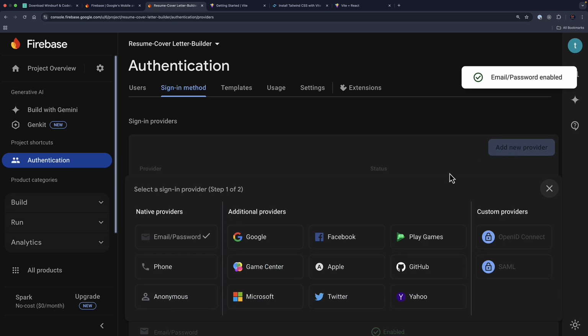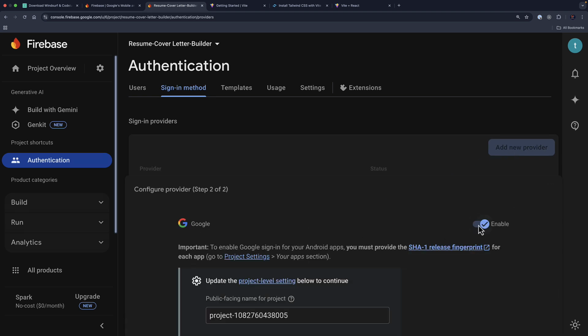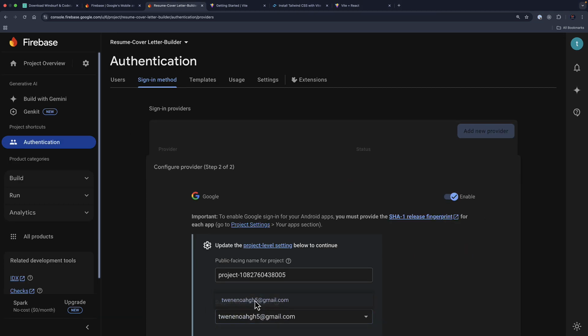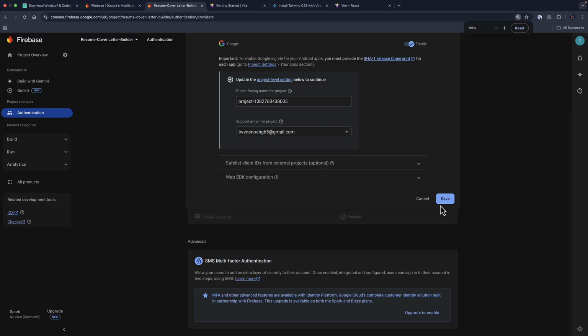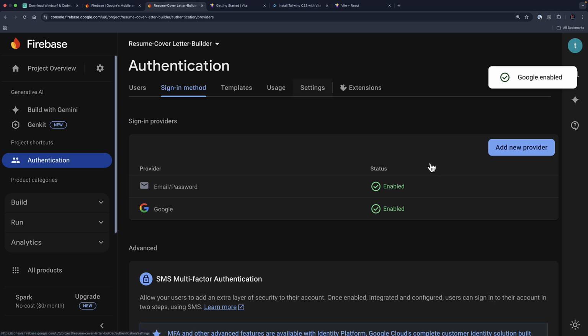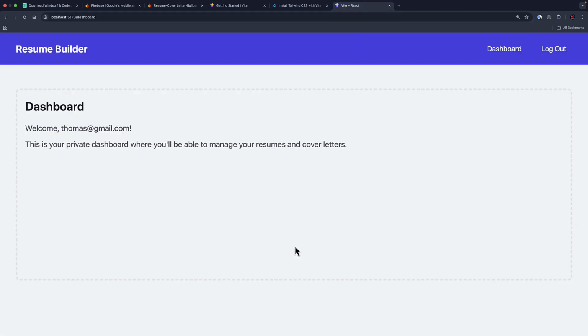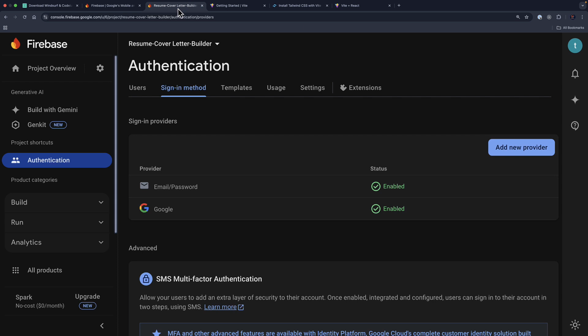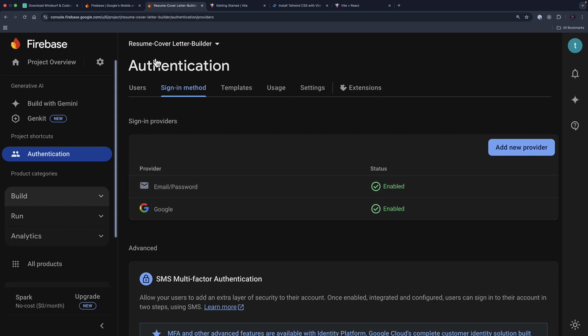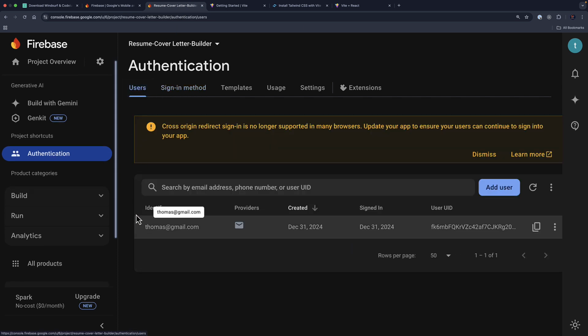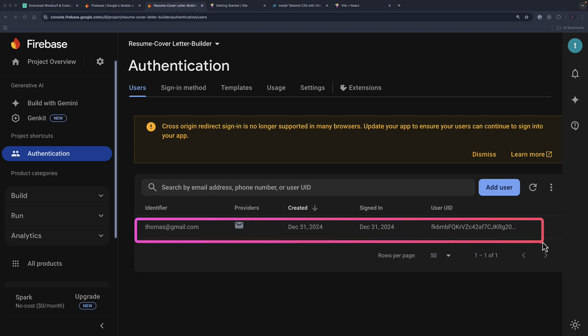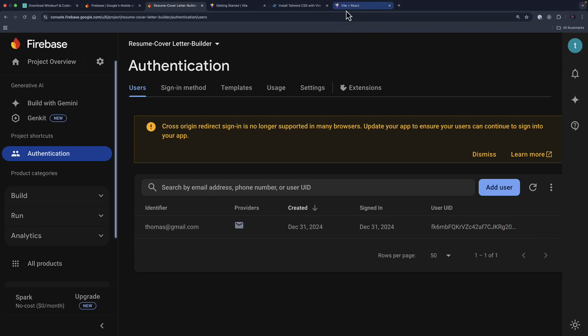Let's add one more provider, and that is Google sign in, and make sure to select your Gmail account and then save. All right, it is done. So I'm going to register again. And now it worked. It says welcome Thomas, and I can log out. If I check my dashboard for the database, so click on the users, and this is the user that has just registered. So we are done with the authentication.